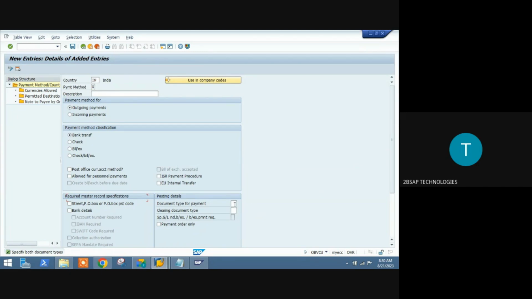Do you want to use the same document type? You can use it. Or you want to differentiate. What will you do? You will define a new document type. I said, sir, how to create a document type and how to control your document type with respect to account types.